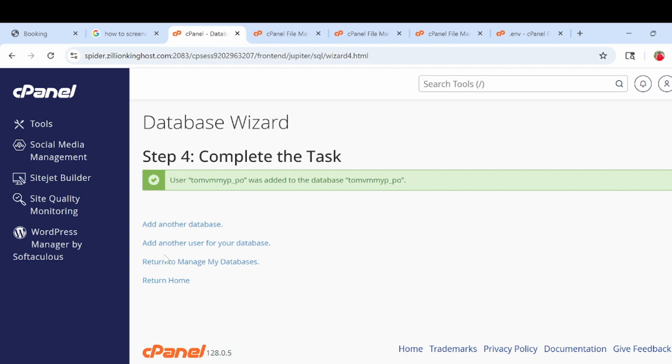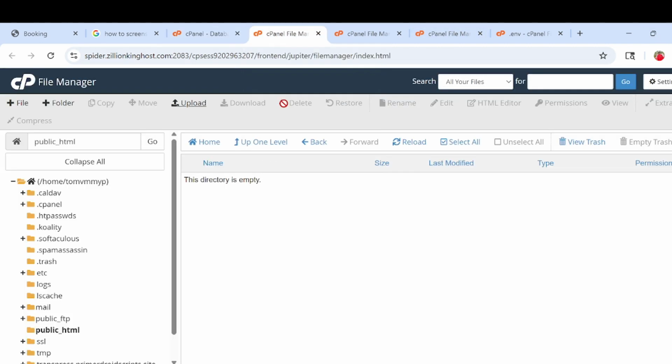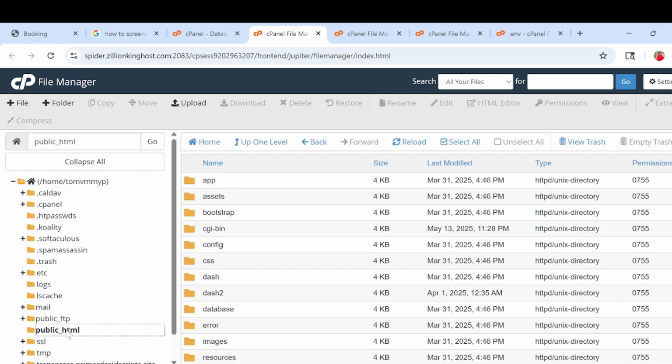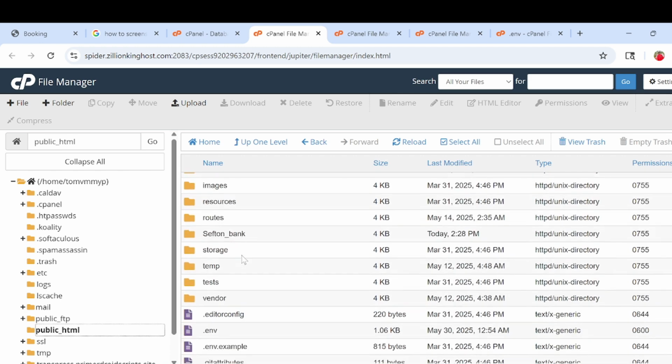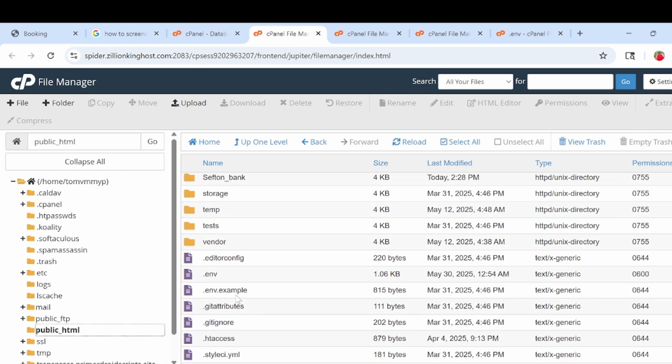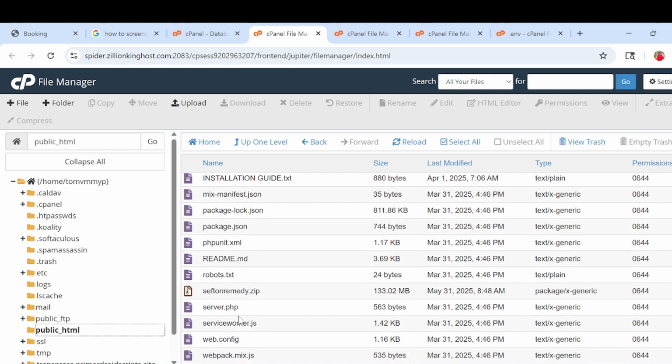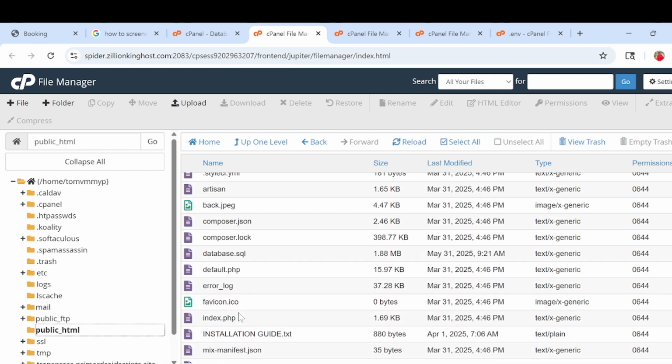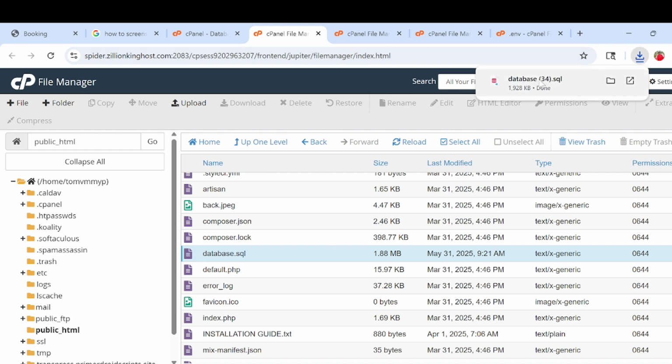All right, after that being done, the next thing you want to do is you come to your public underscore HTML. You see, we are going to download our SQL file. This is it, the database SQL. So you just right click and download that. Okay, it doesn't have much MB. It has been downloaded.